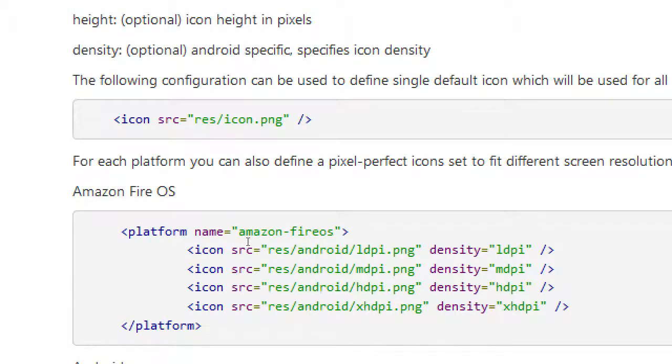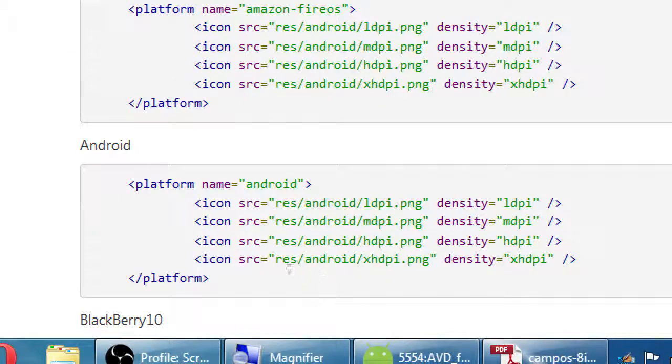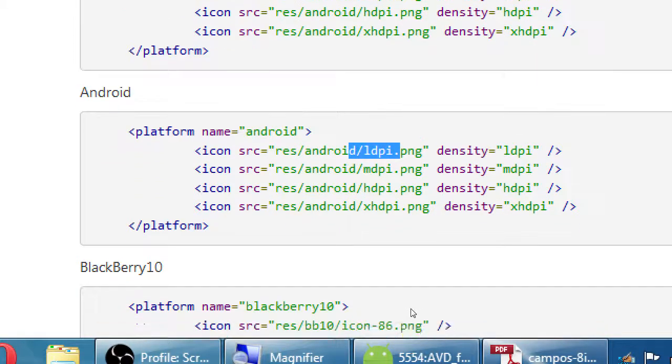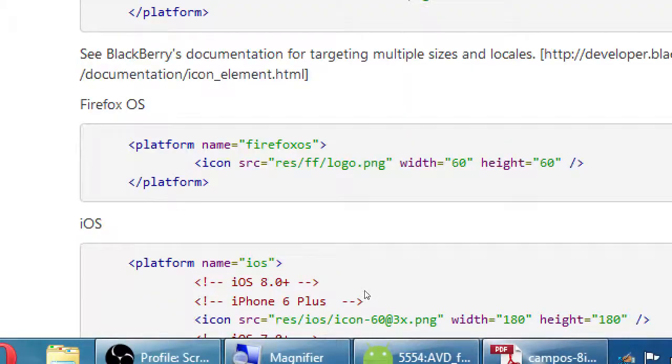If you're trying to add icons to the Amazon Fire OS, you would define a platform block, and that would be Amazon Fire OS, and then the different icons it can handle. Same thing for Android. You define an Android platform block, which our config XML file should already have since we added that platform. Define where our icon is at and what density it should be used on, etc., etc.